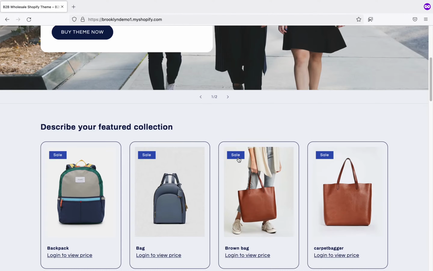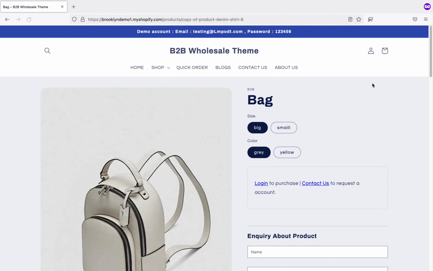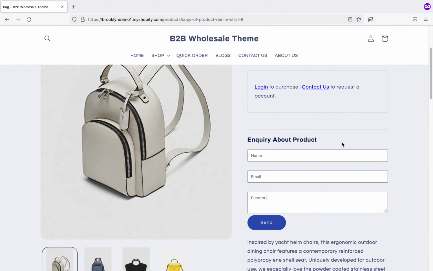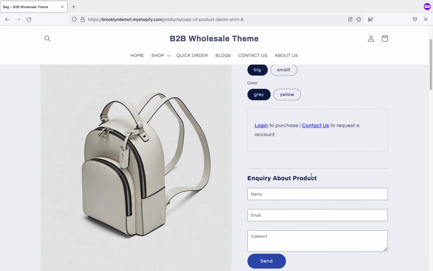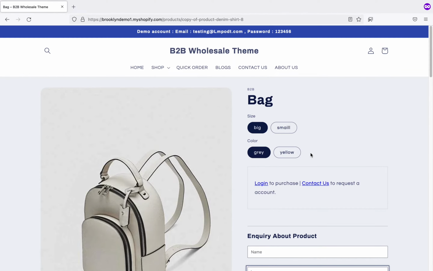You can see that visitors can't see the pricing, and if I click on it, you can see an inquiry about the product. If someone fills this form and clicks on send, you will receive all the details on your email address.